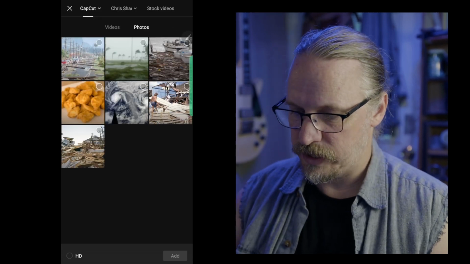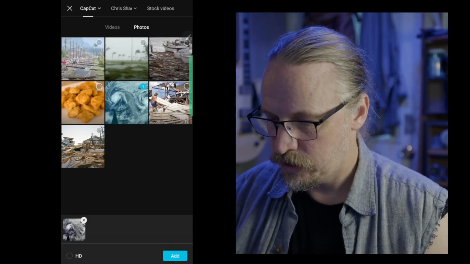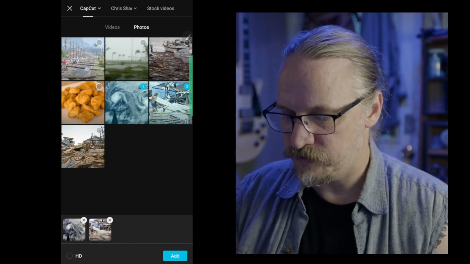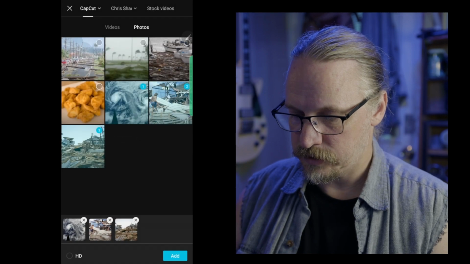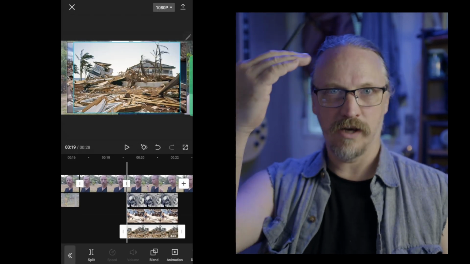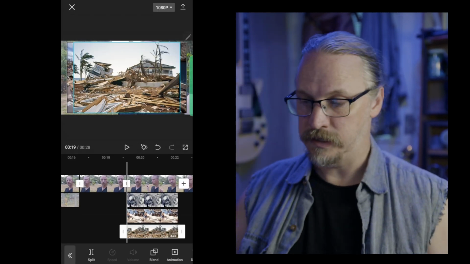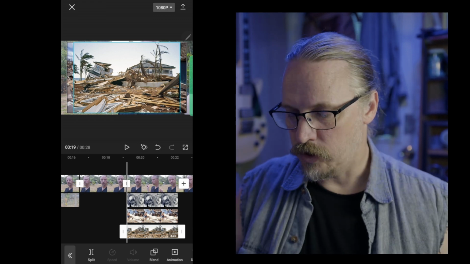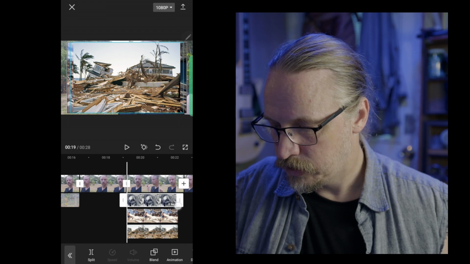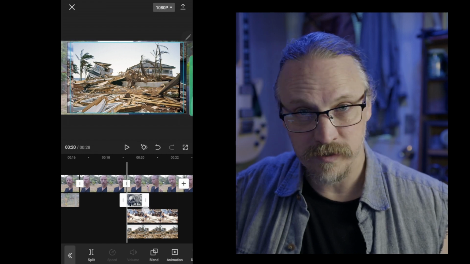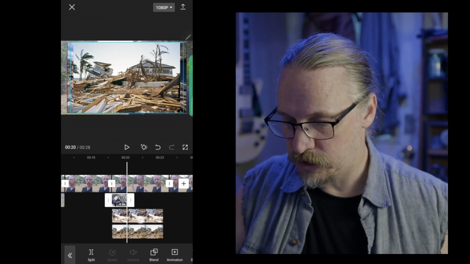And I'm going to add the hurricane, the people walking over the wreckage of the house, and then the additional house wreckage. Add. Oh my goodness. It adds all 3 of them in layers. So I'm going to select the first one and make it take up about 1/3 of the space between my 2 cuts that I'm using as a marker.